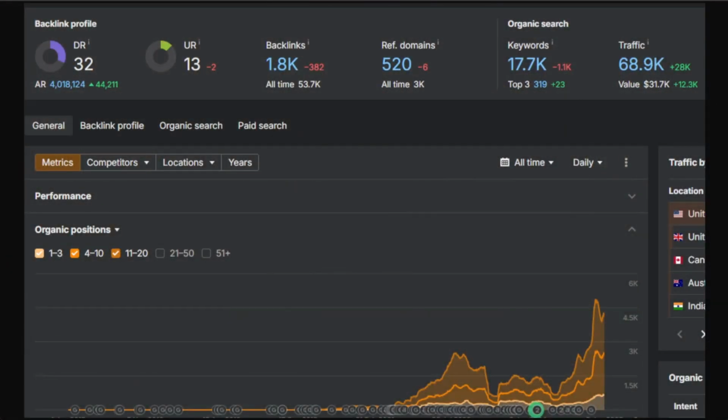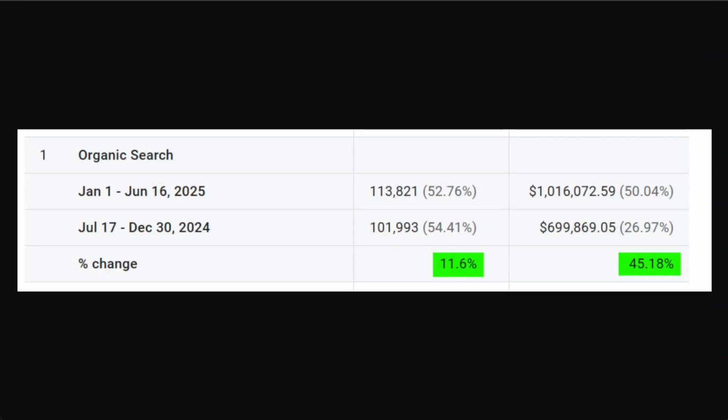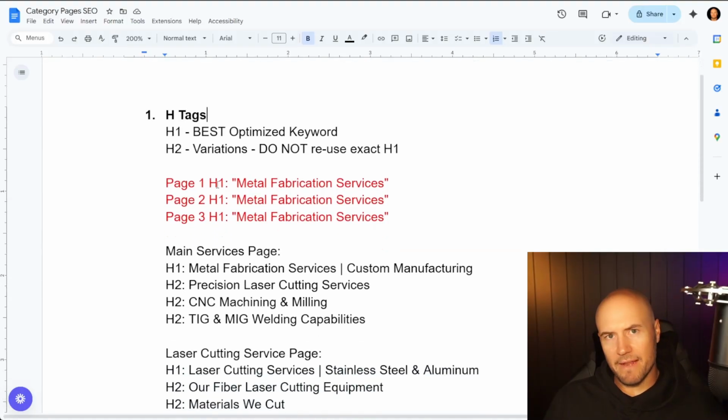In this video, I'm walking through the three most important factors to optimize on category style pages to not only generate more traffic, but to also generate more revenue from that traffic. So the three main factors to make sure you optimize on any category style or collection style page on your site, and actually on any page.